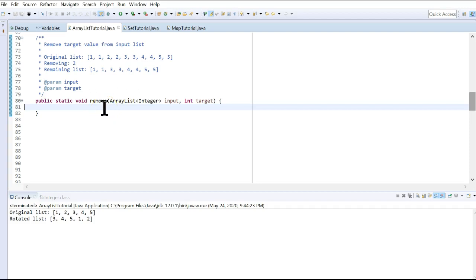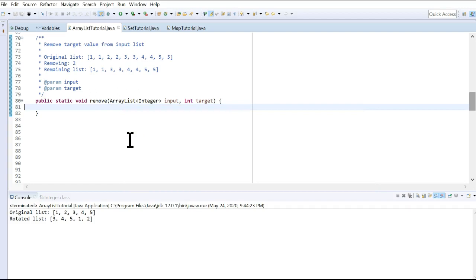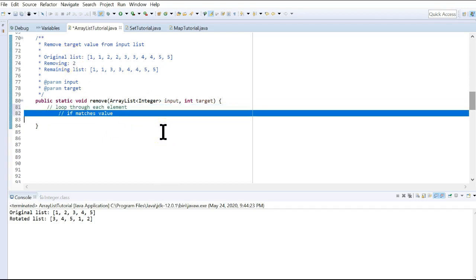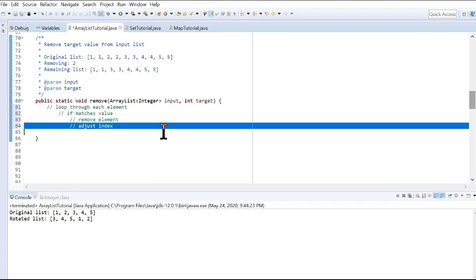Write exactly what pseudocode you need in order to be able to create the function. So hopefully you've now written some pseudocode. So let's go and write the pseudocode for ourselves. First we're going to loop through each element in the original input list. And we want to check for each element, if the element matches the value, then we're going to remove it. And we also have to adjust the index.